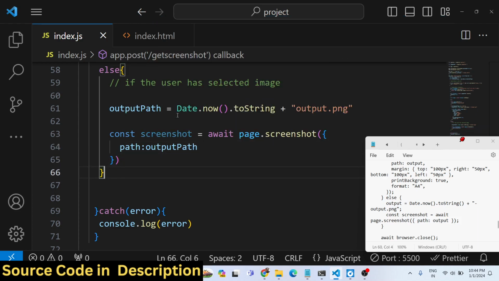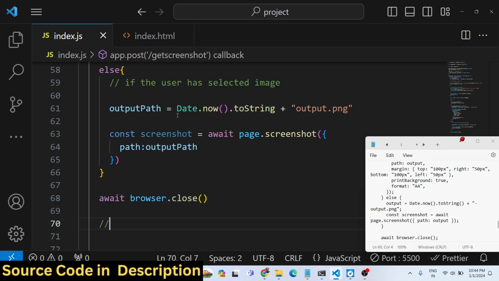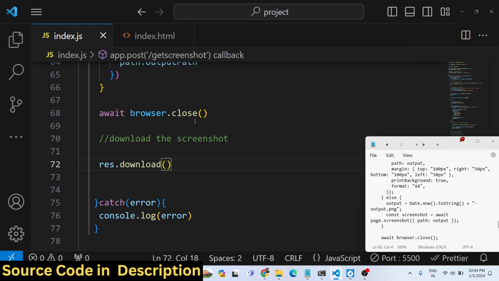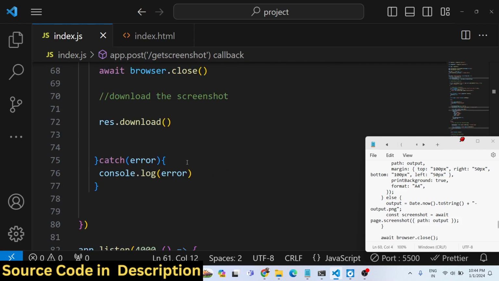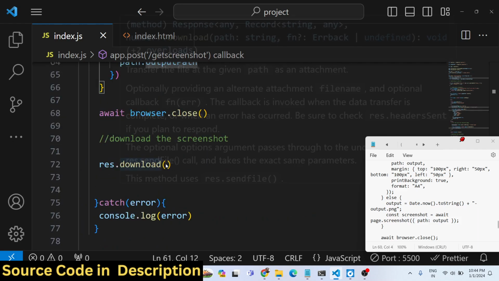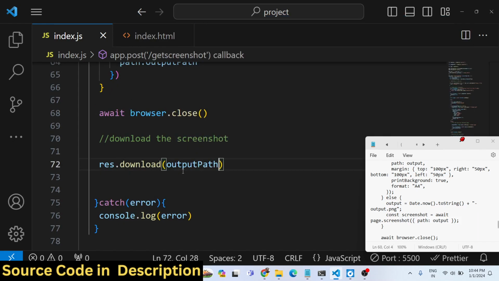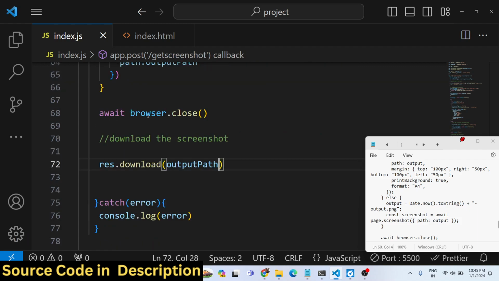And lastly guys, we just need to close the browser, await browser.close, and then we need to simply download the screenshot as an attachment. So in Express we contain a method called response.download, and here you need to simply pass the path of the file. Path is simply stored inside the output path. You can directly pass the path here, output path, that's all. So this completes the application. Once it takes the screenshot in either of these cases, either PDF or image, lastly the browser closes and it will download the screenshot as an attachment.